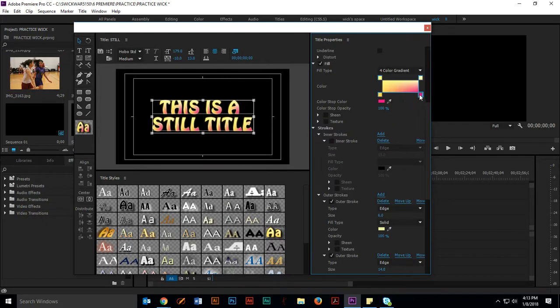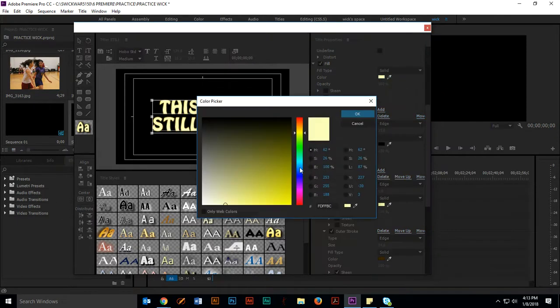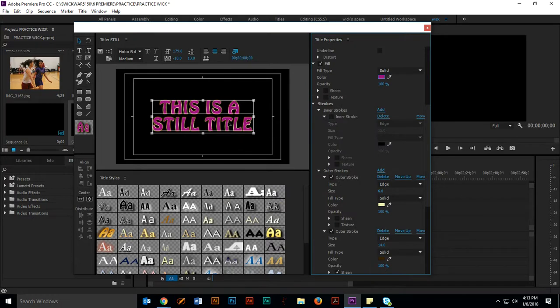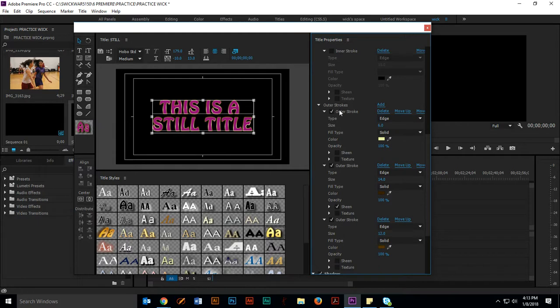Notice that that's now pink. We have a pinkish hue, or we could just go ahead and make it solid and then choose a solid color. Notice that we still have a sheen and a glow on the outside, kind of a stroke on the outside. That's because we have an outer stroke here.